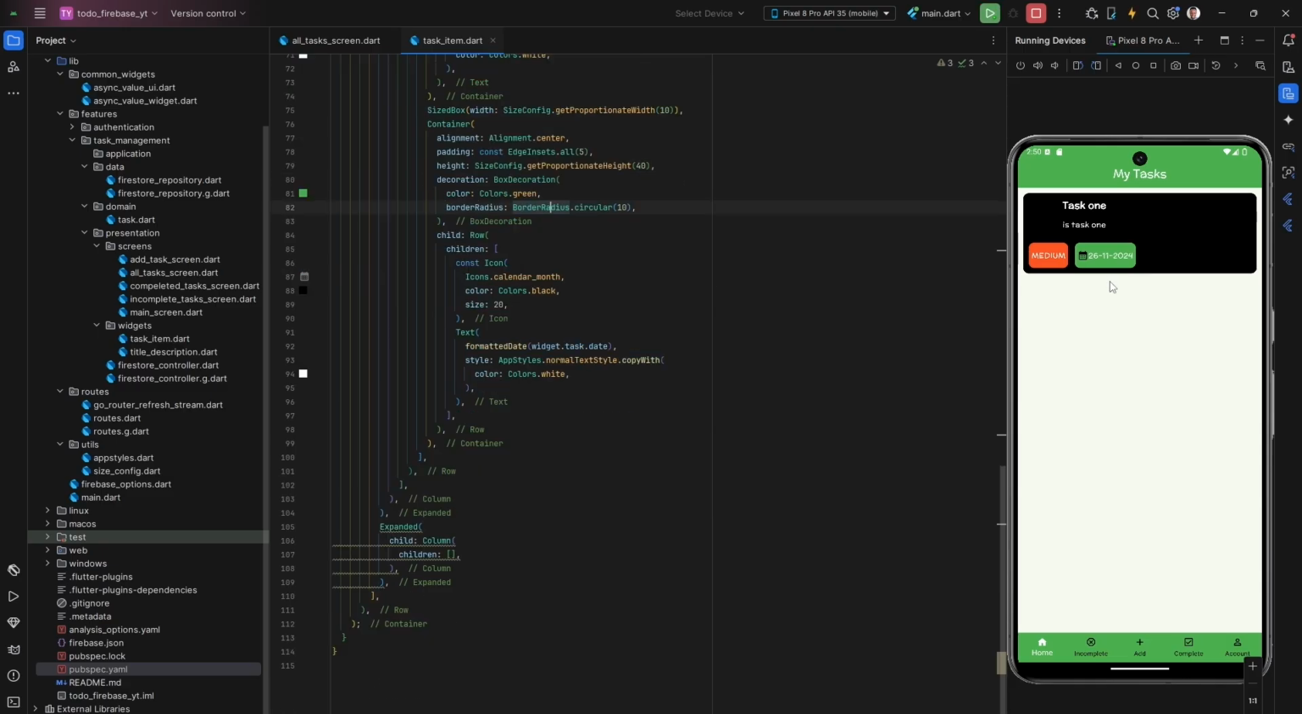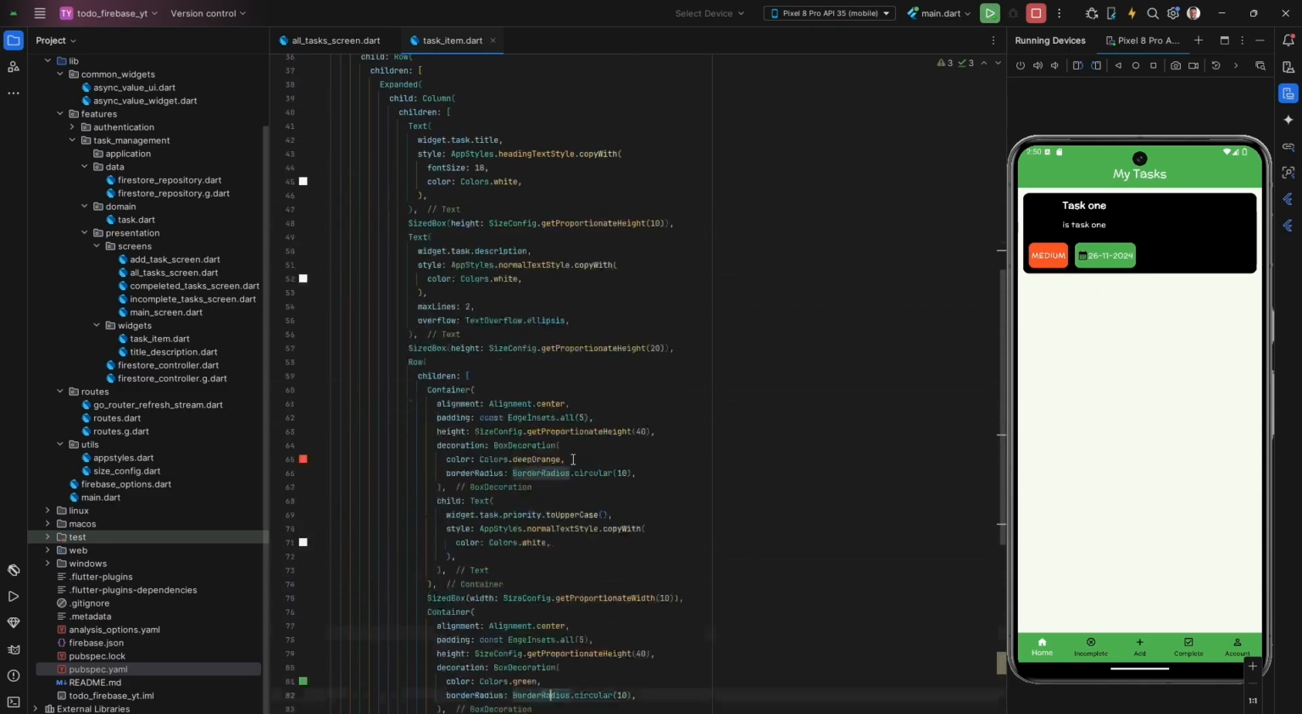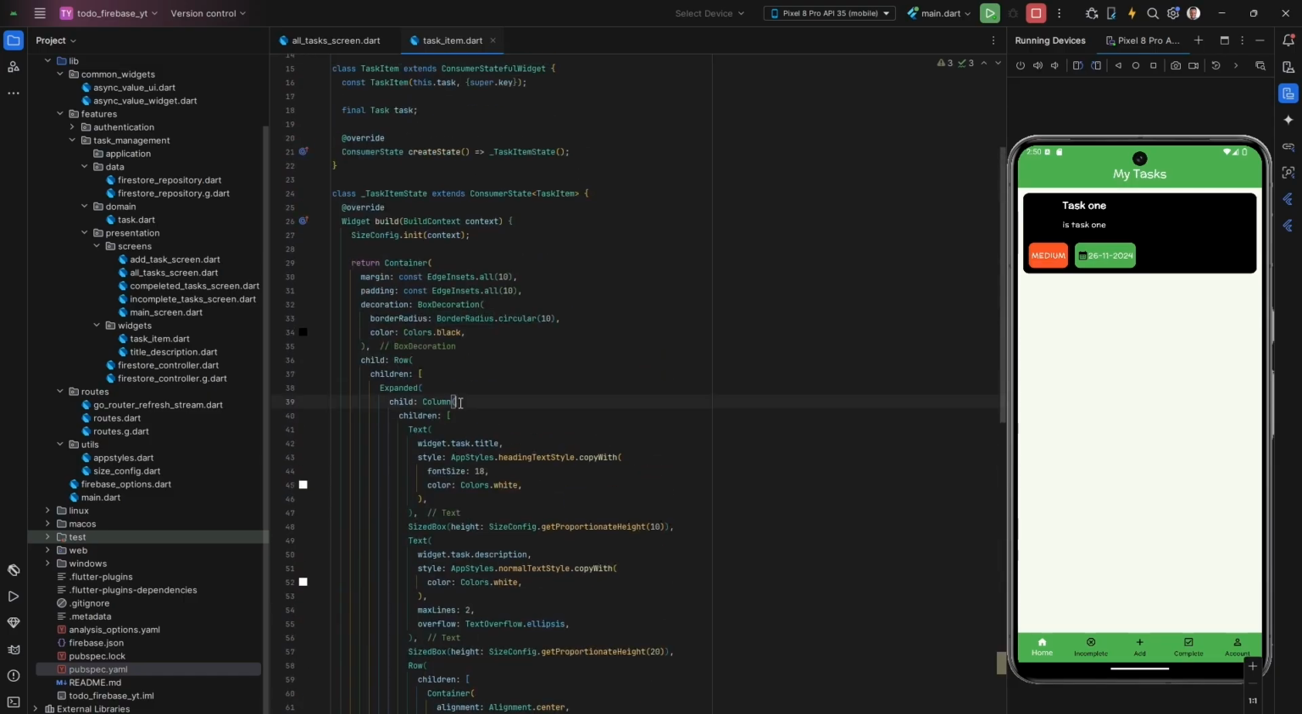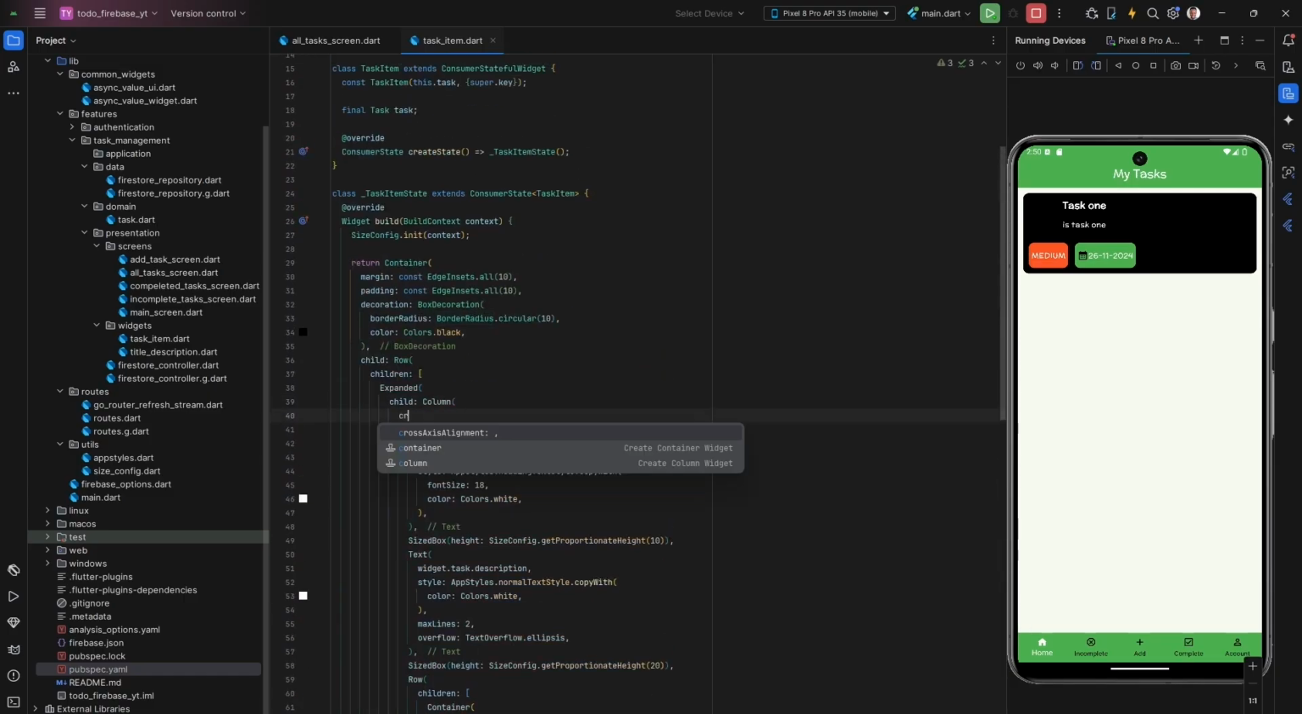Yeah. So to arrange this, to have them start at the beginning, we just have to come to the column and then set the cross-axis alignment to start. So with that, you can be sure that the task title and the description start from this end.